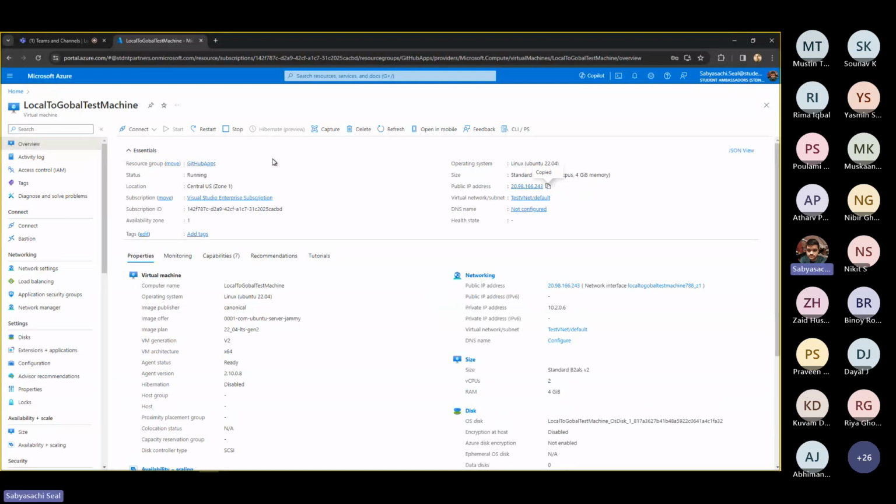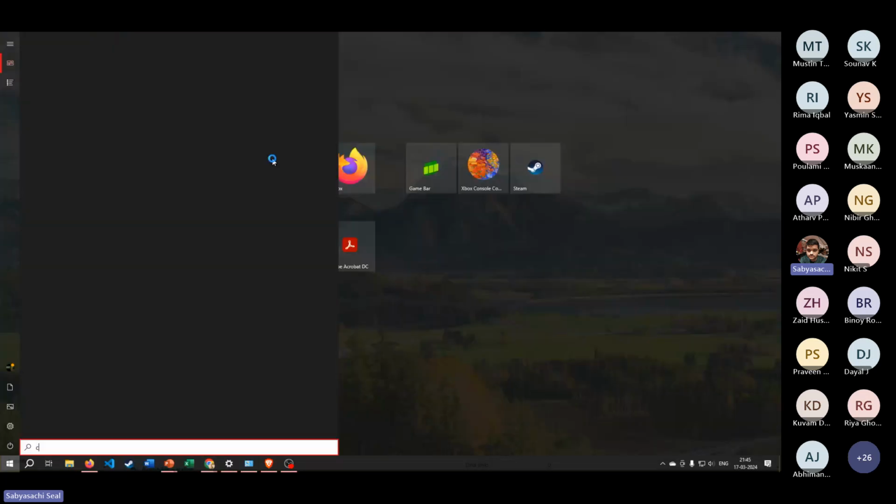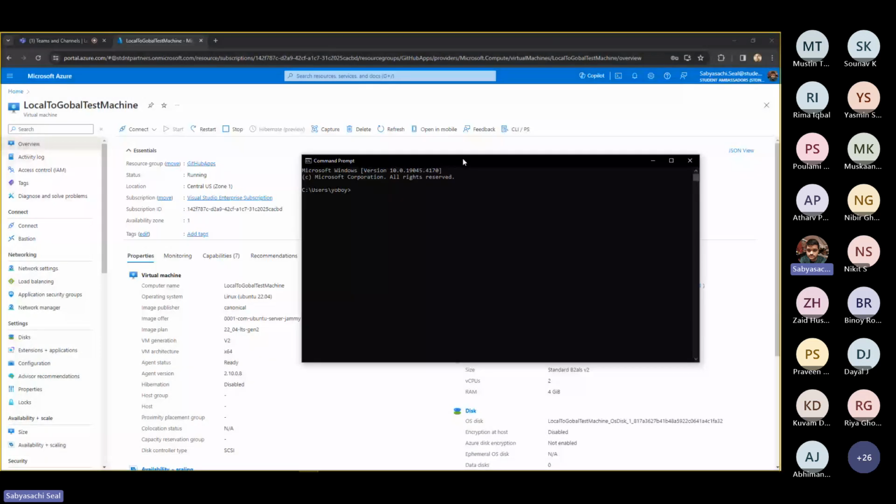So in order to connect to your machine, the first thing you have to do is open command prompt. I'm on Windows, but it's the same command on Linux, literally no difference. You have to type SSH, then your username. My username was Sabyasachi @ then paste your IP.